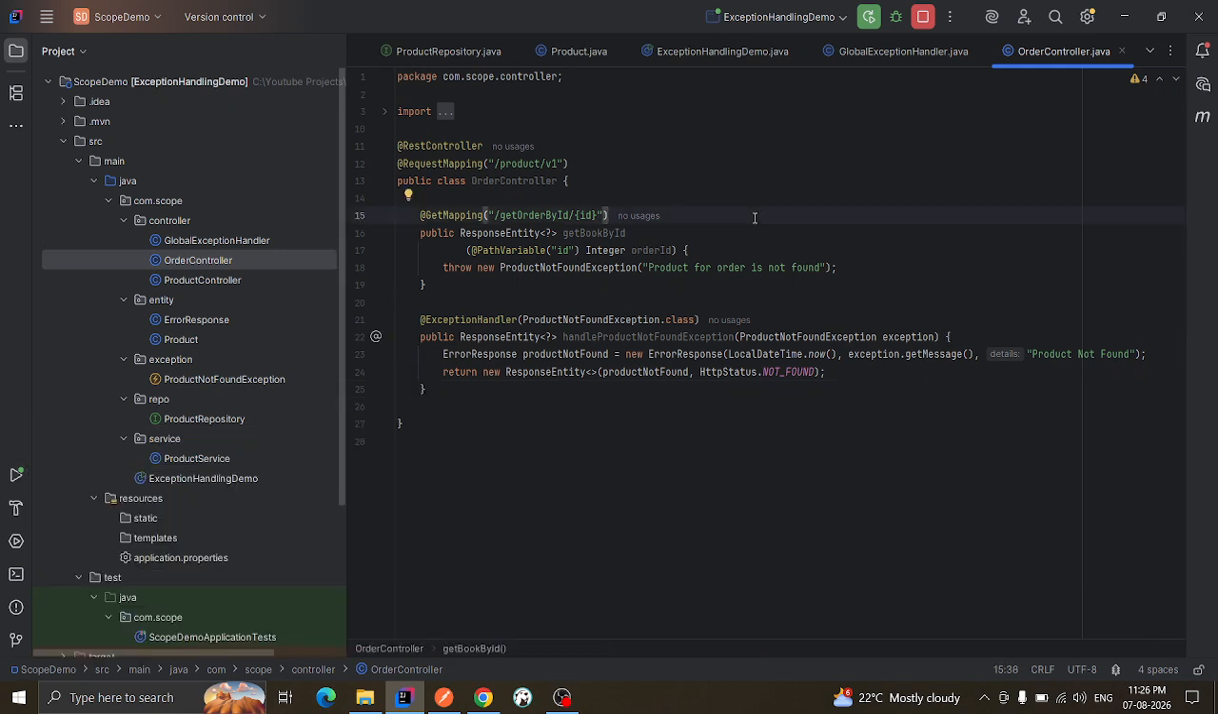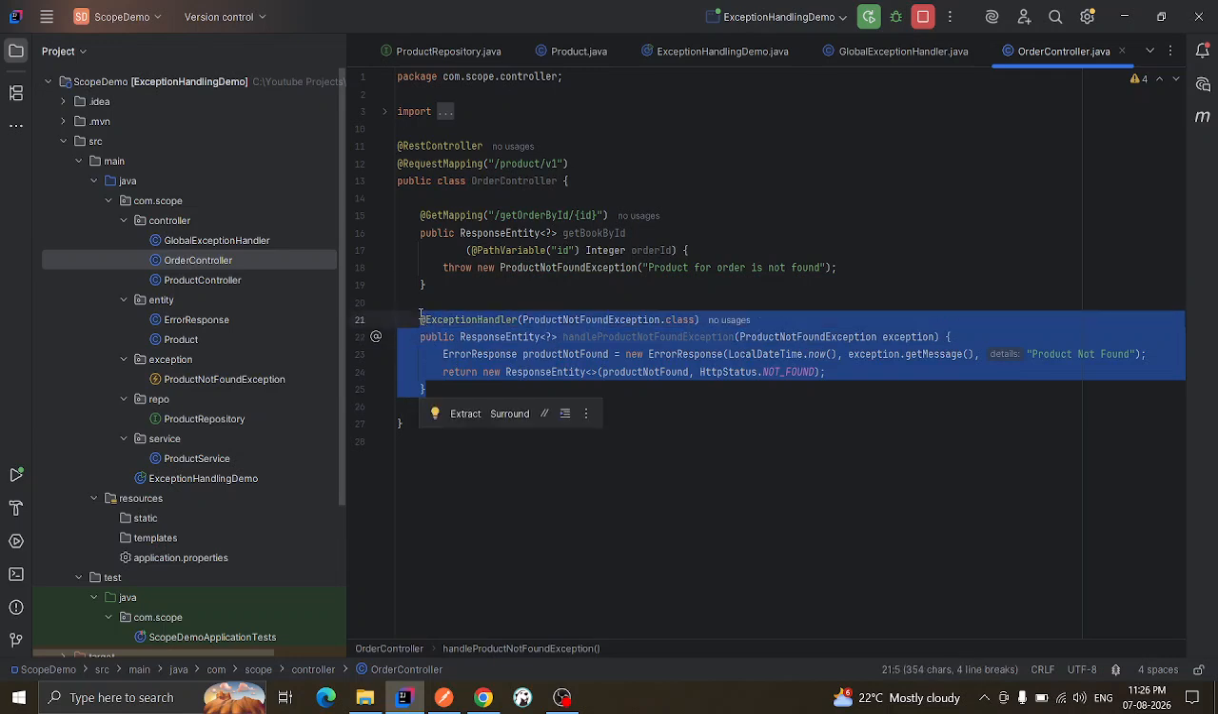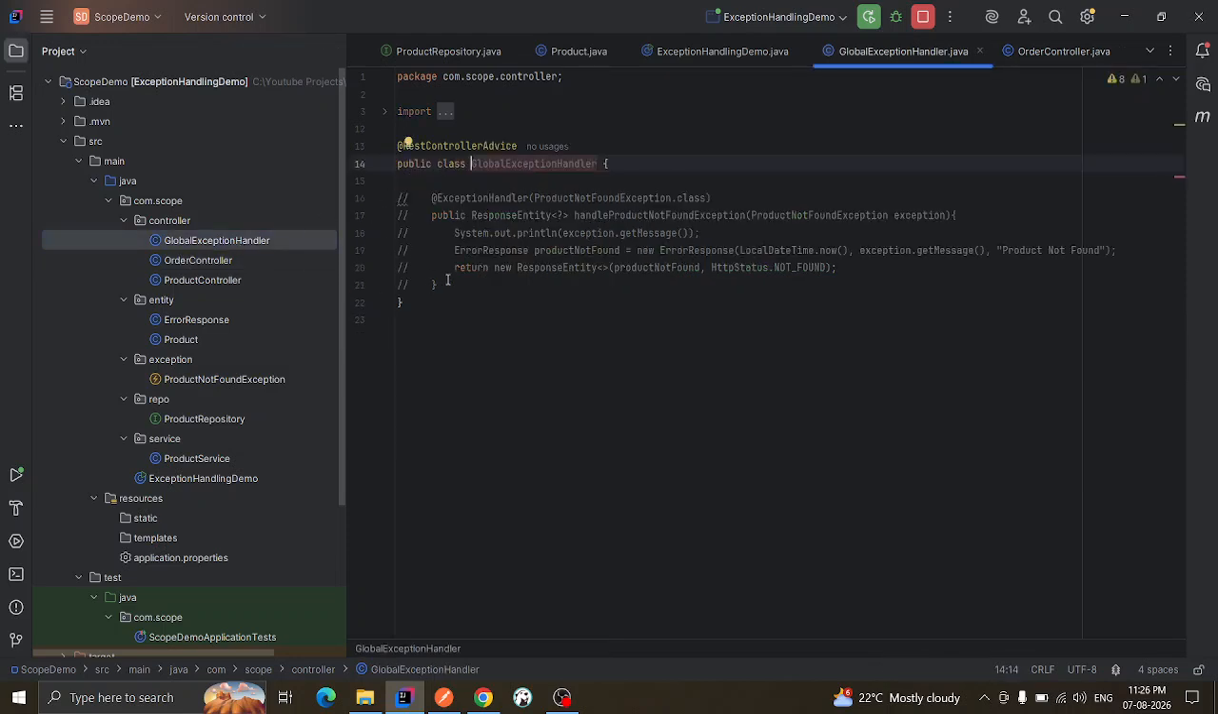So imagine if there are 1,000 controllers. In 1,000 controllers, you are throwing the product not found exception. That means in all these 1,000 controllers, you need to add this exception handler code. That is not a feasible approach, right? So in order to solve this, we have something known as global exception handler.